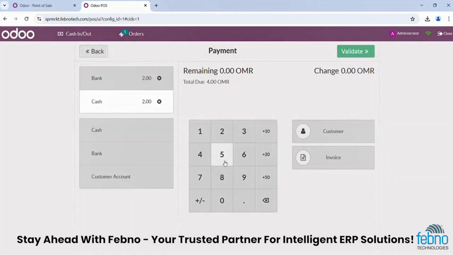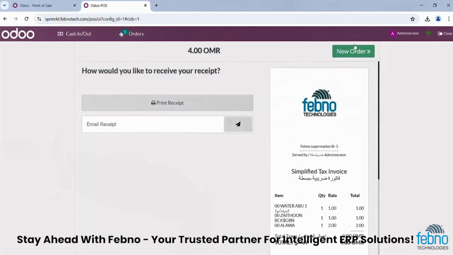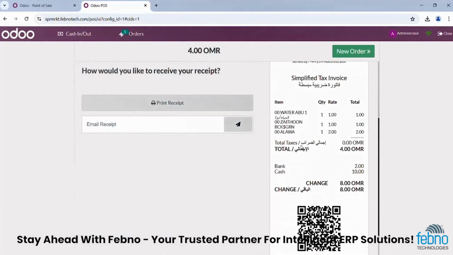You can choose the card and cash from here. And also if the customer gives more cash than the product price, this will also show how much change you need to give back to the customer. Also, by clicking the validate button, you can complete the payment and the receipt will be printed accordingly. And by clicking new order, you will go to the next order.